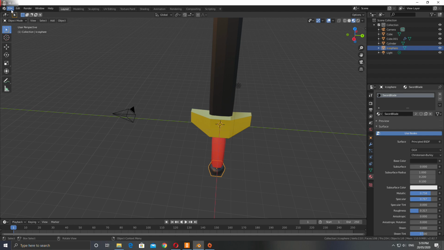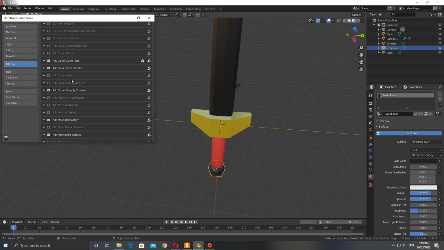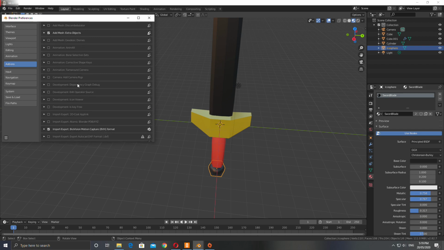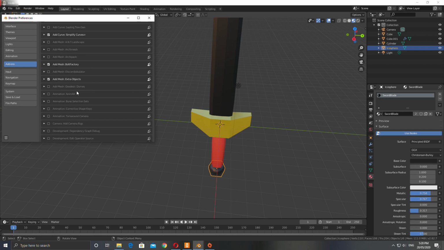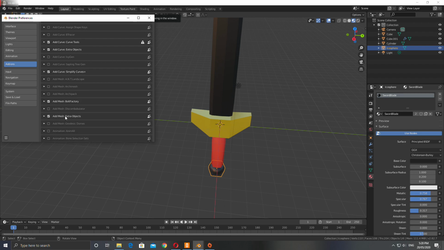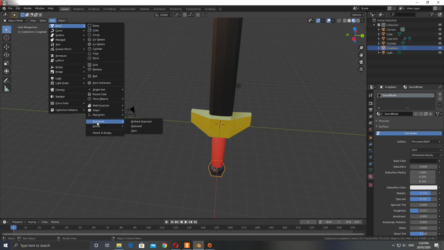Gemstones are actually pretty hard to model if you don't understand some mathematical principles behind them and how you would make one. But thankfully we've got edit preferences, add-ons. If you look through these add-ons, one of them is going to be extra objects, and there is somewhere, I saw it earlier today, diamonds. Let's just type in diamond. Oh wait, I think it's add mesh, extra objects. And when you add mesh extra objects, here we go, diamonds.